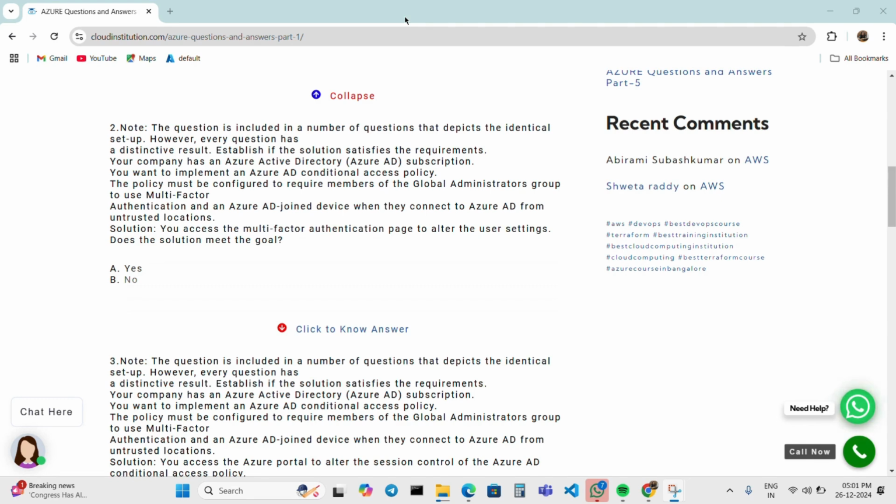The policy must be configured to require members of the global administrator group to use multi-factor authentication and an Azure AD joined device when they connect to Azure AD from untrusted location. Solution: You access the multi-factor authentication page to alter the user settings. Does the solution meet the goal? Option A, yes. Option B, no. Find the correct answer.